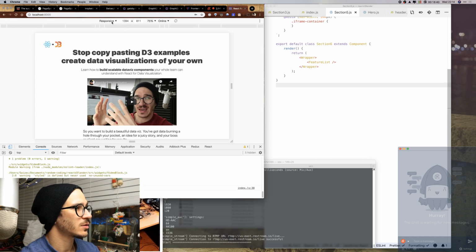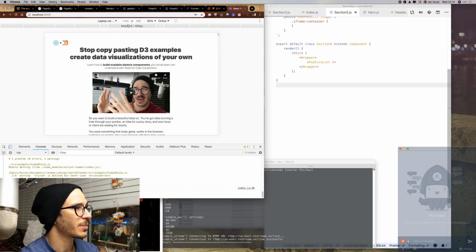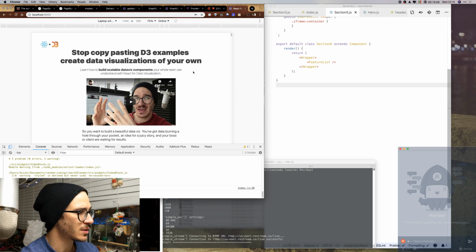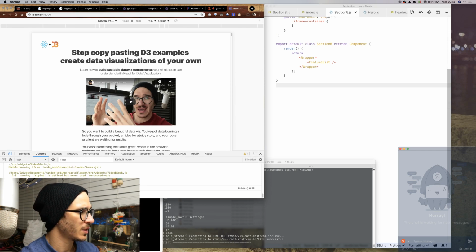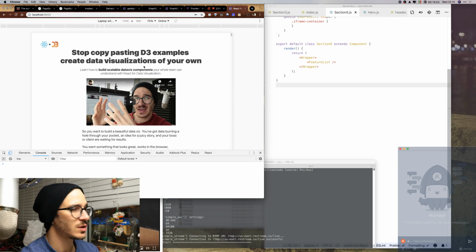Where was I? So responsive, let's do laptop with an HDP plus screen and scale it to 75%. That way, that makes it a little easier to see, although it makes it harder for you to read what's on the screen, I guess.